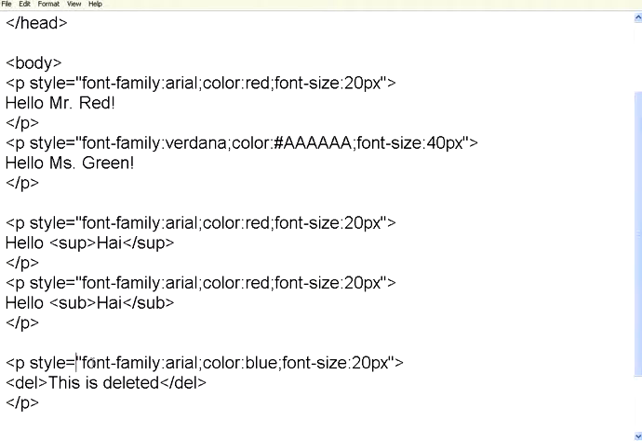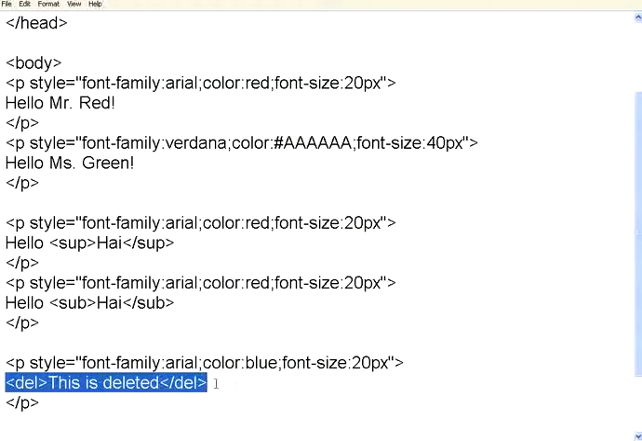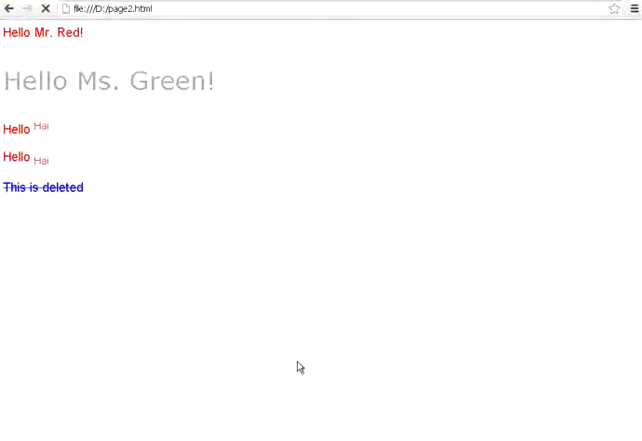Look at this particular thing. Now I have used a tag called DEL and there is some text in between. Let us see how this looks. If you see here, this appears as deleted with a strike-through line. It looks as if someone has scored it out with a pen. So this is how it will appear in the browser. So you can have superscript, subscript as well as deleted text.